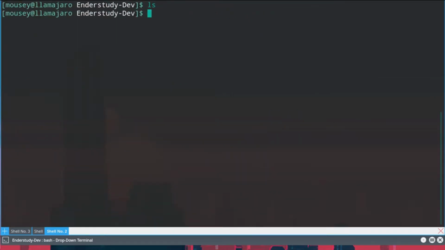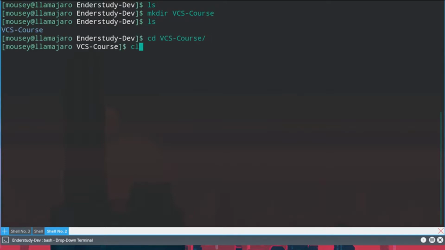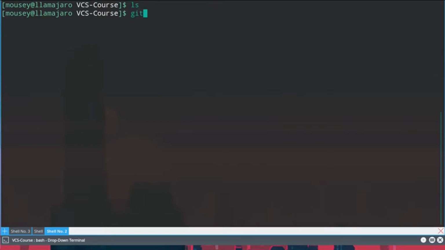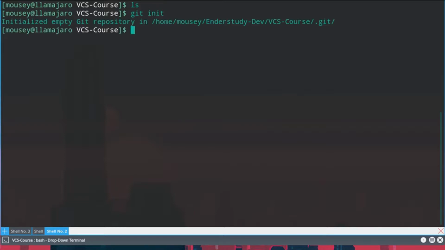So what we're going to do now is create ourselves a new directory to hold our projects that we're going to be managing with Git. For me, that's just going to be a VCS course. And hop into that directory, I'm going to type git init. And what this will do is create a .git directory for us.